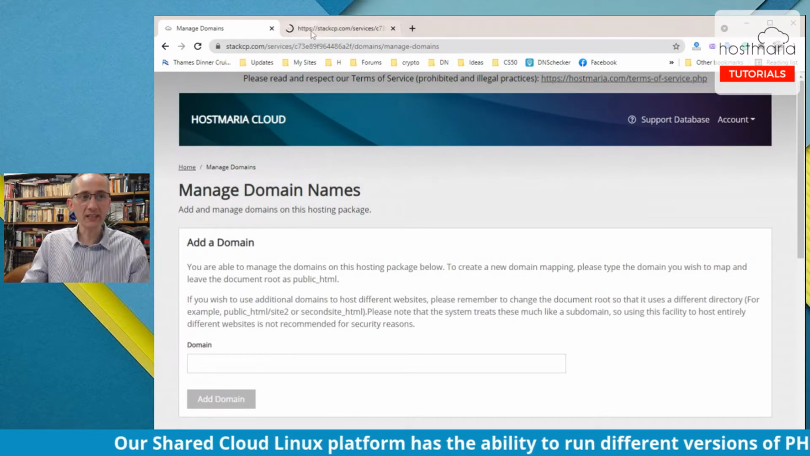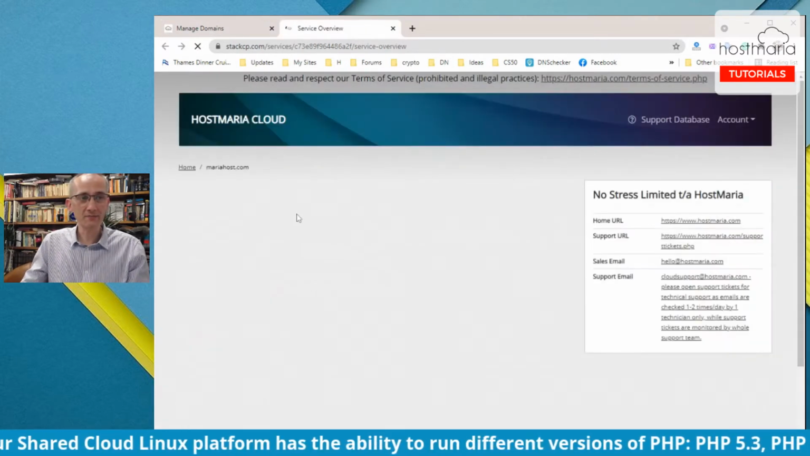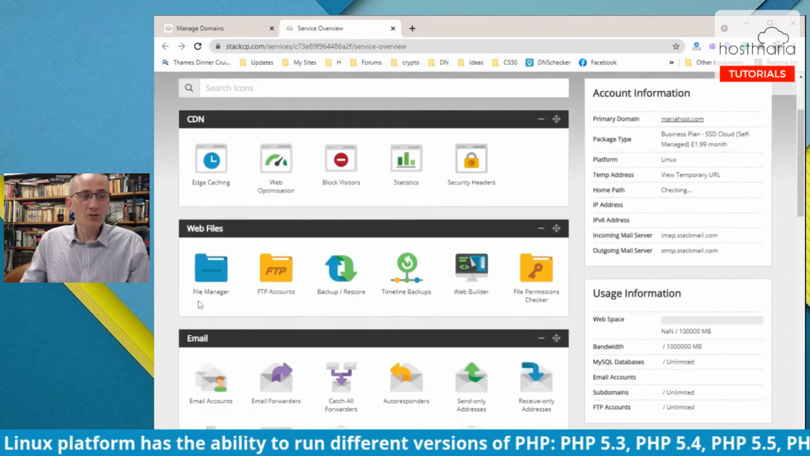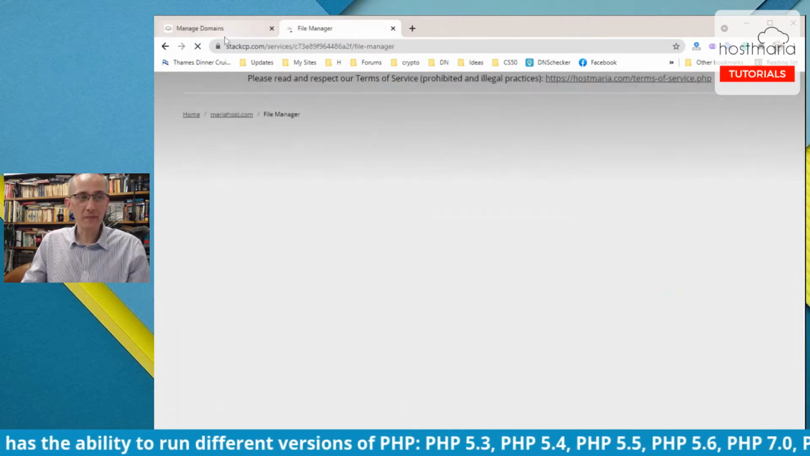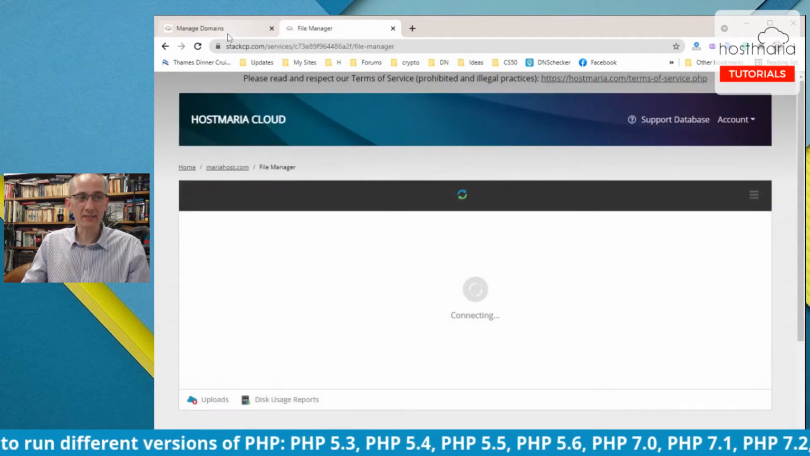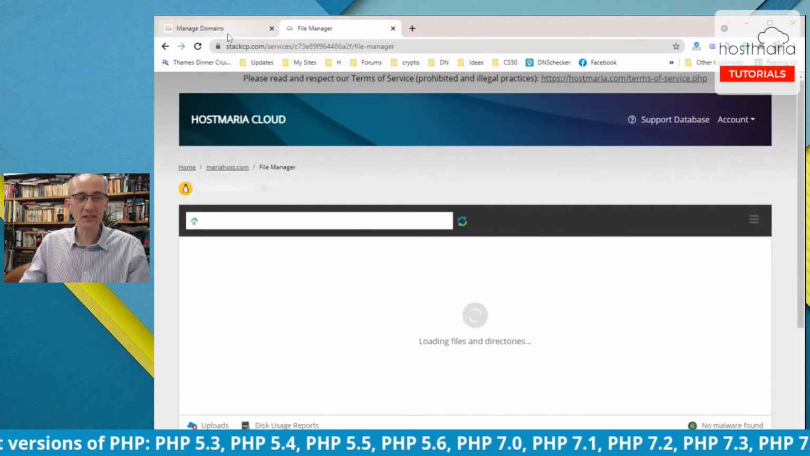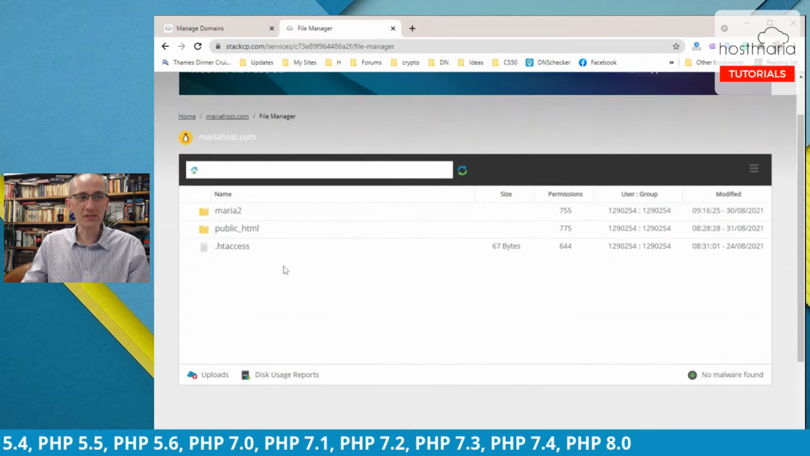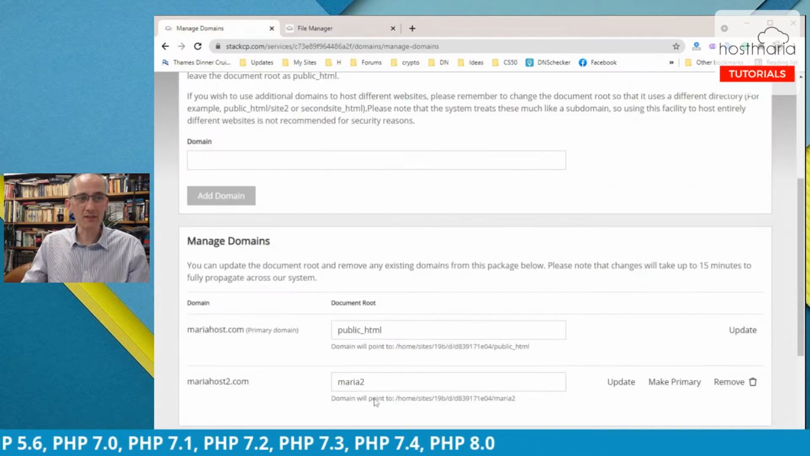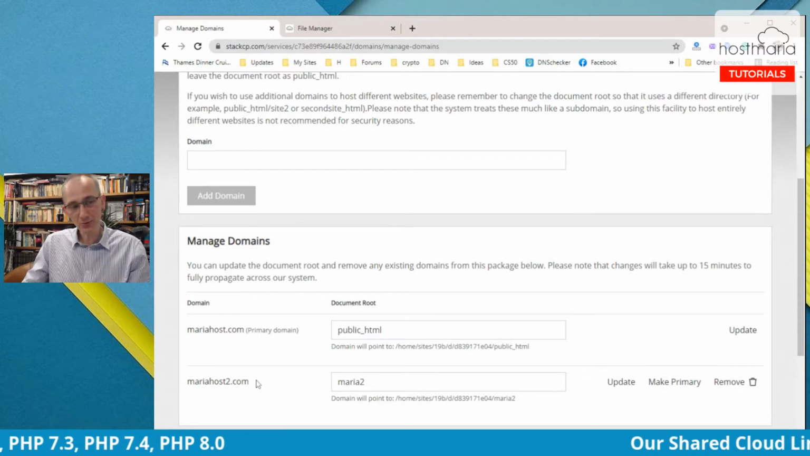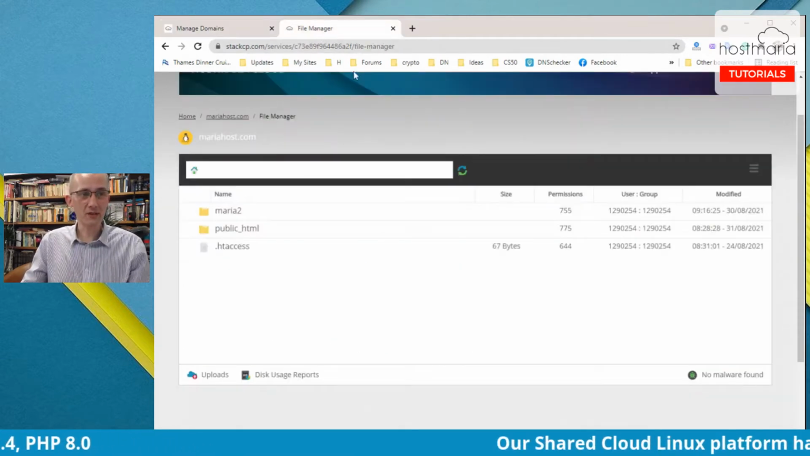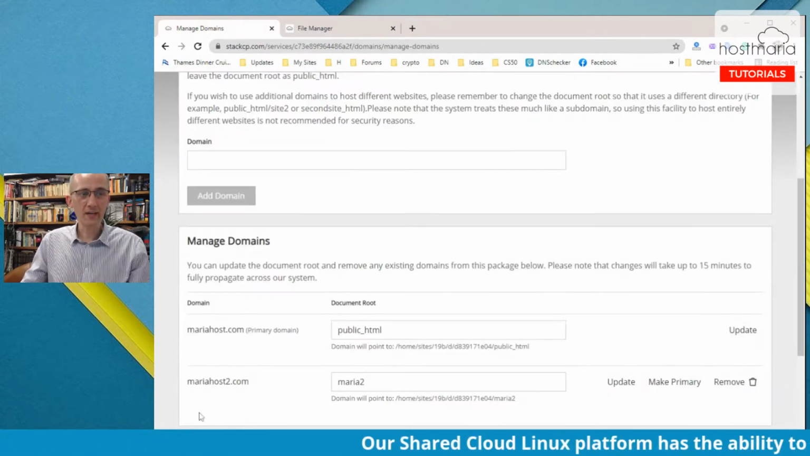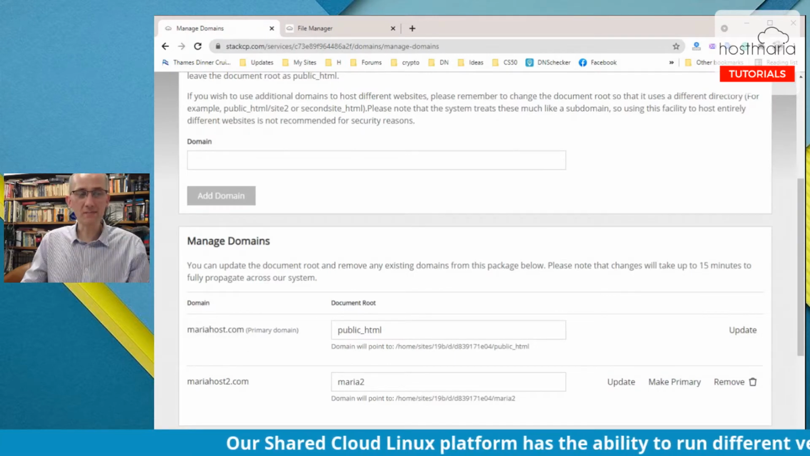Let me explain it. Once we go to the file manager, we see there are two folders, Public HTML and Maria2. The folder for all the files for mariahost2.com is Maria2, and mariahost.com is public HTML.